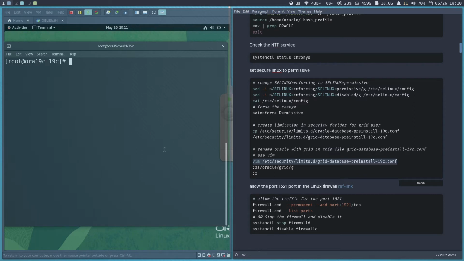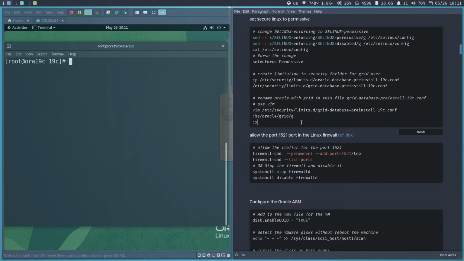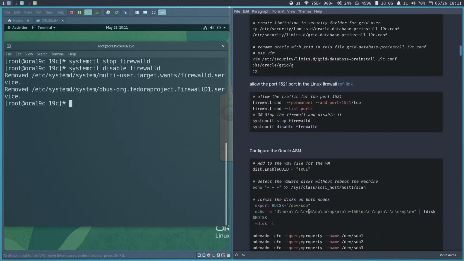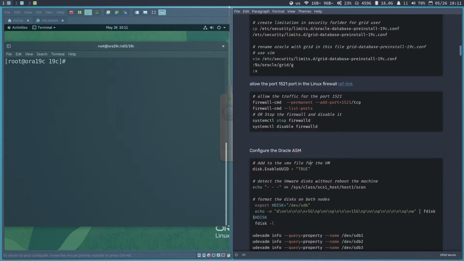Now we finish with the limitations and security. Now I will disable the firewall. You can create a rule, but for me I will stop and then disable it because it's for testing. Okay, now we finish the prerequisites. Now I will move to the next step.